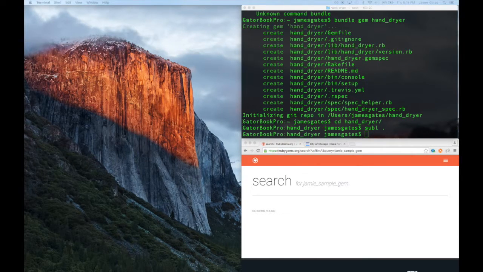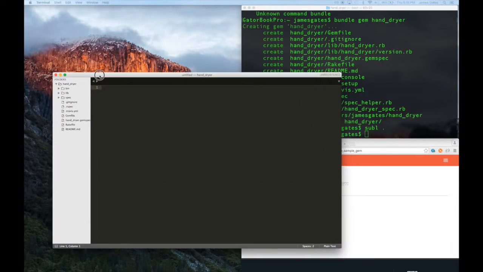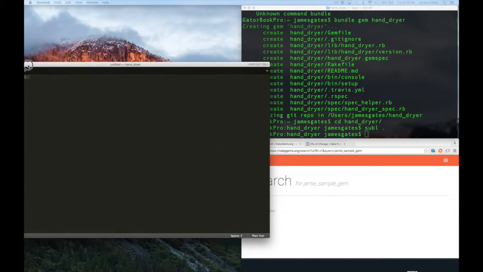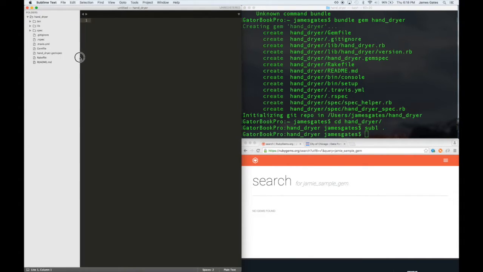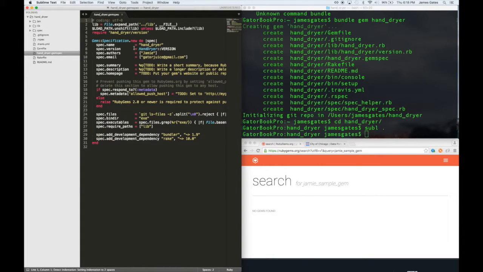All right, hope that wasn't confusing. I just wanted to switch to a gem of the name we were working with. So the first thing you can do is start by going to your gem spec file and configuring this stuff here.